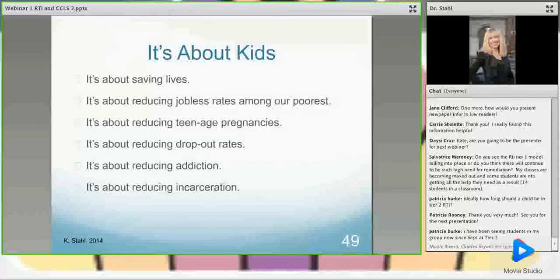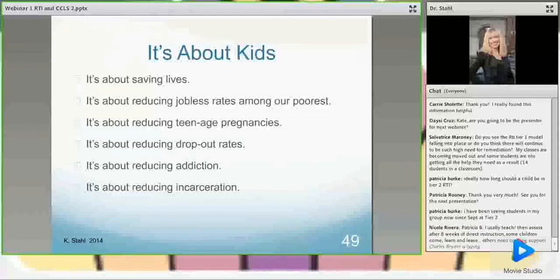So there is no one right answer for how long a child should be in Tier 2. It depends on what the Tier 2 looks like, and it depends on what the child's needs are. It depends on what the school's ecology is in terms of resources. So you've been seeing students in my group now since September at Tier 2. Well, it's only February. So Patricia, I would question whether you are doing your progress monitoring?